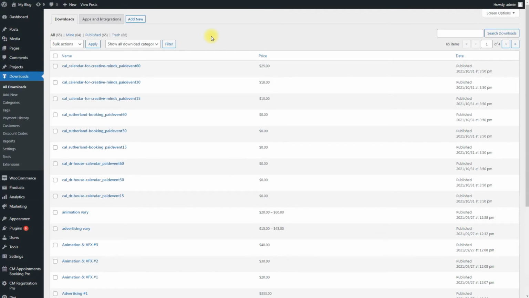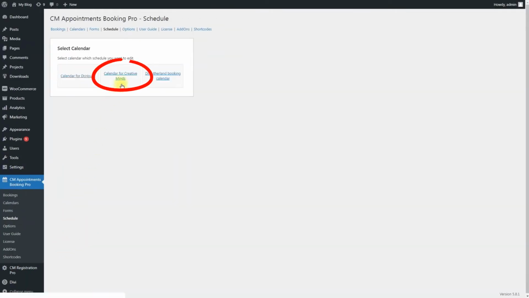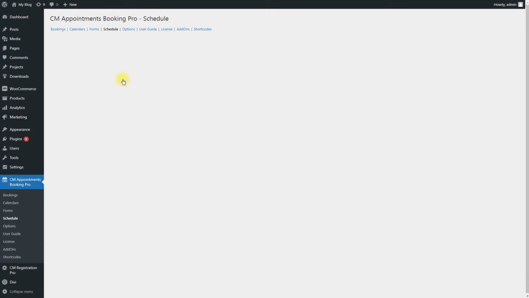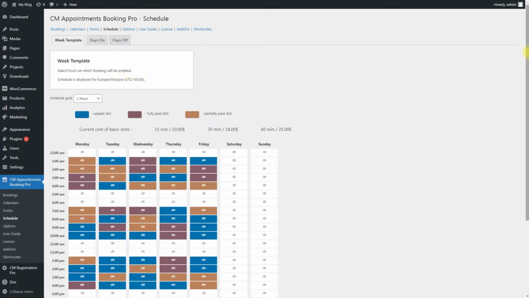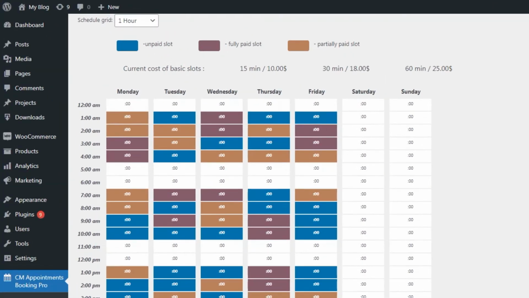Next step is setting up paid slots in a calendar schedule. Navigate to CM Appointments Booking Pro, Schedule. Choose the calendar whose schedule you need to configure and click on it. In the Week Template tab, you can configure the availability of your schedule with free and paid slots.